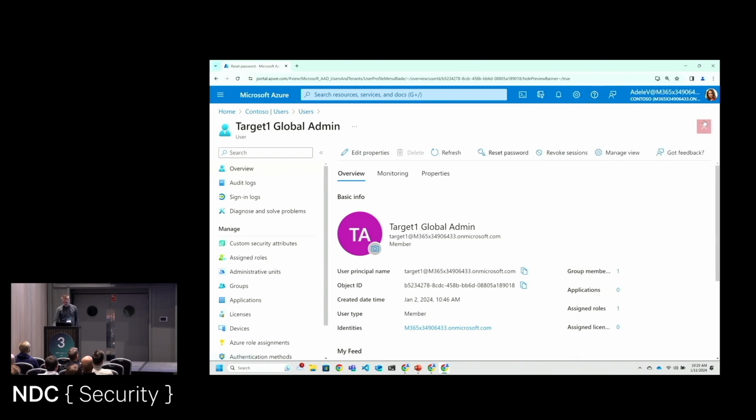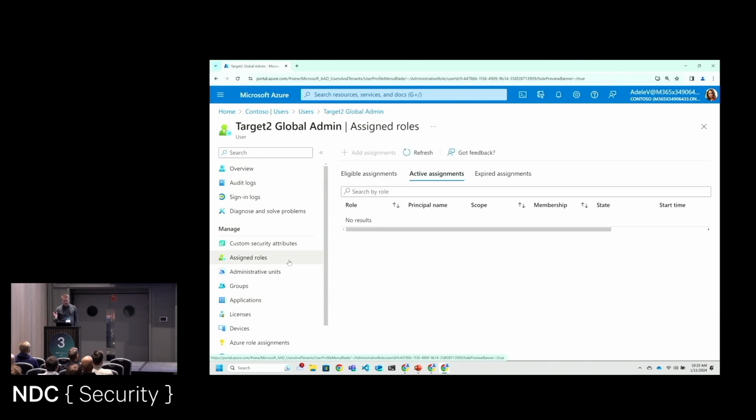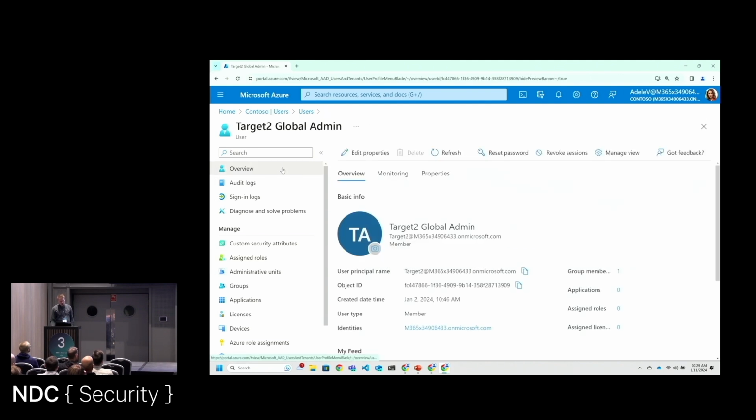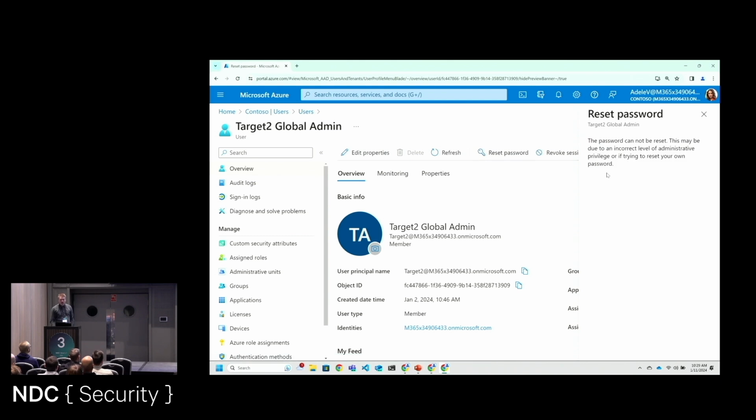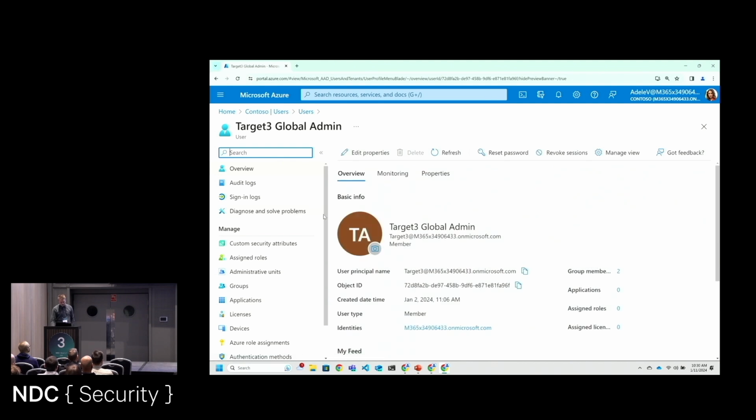Okay, so let's try target number 2, because there's many ways of assigning these roles in Entra ID. So as you can see here, he has no active assignments. So right now, this account is sort of useless until he activates the role. But still, if we go and try and reset the password, it doesn't work. So the protection also goes through these eligible assignments.